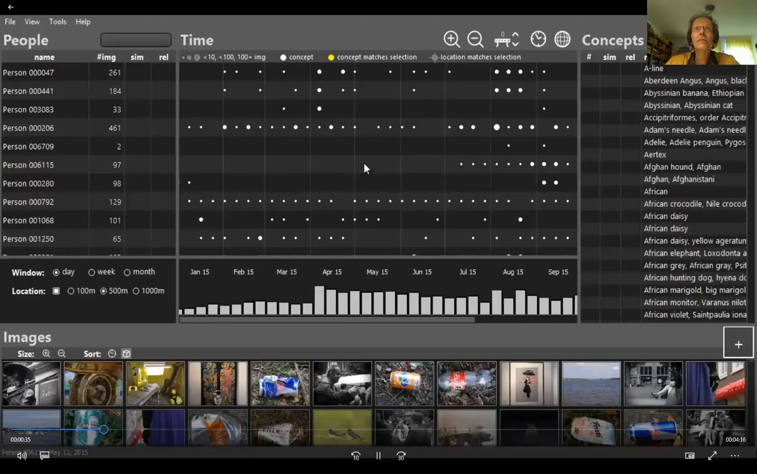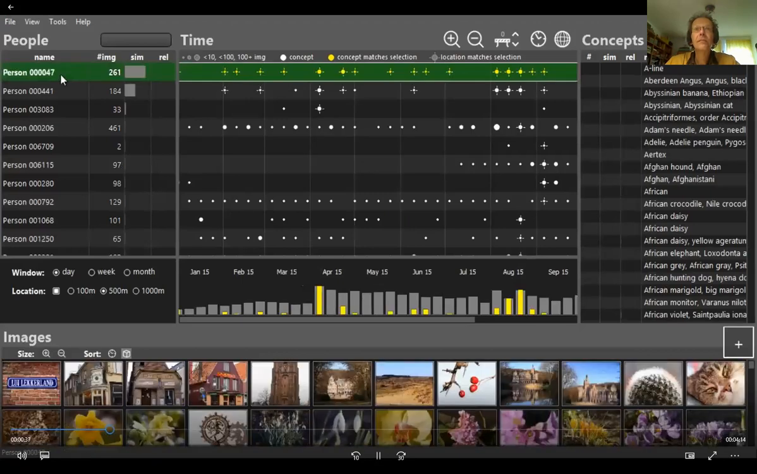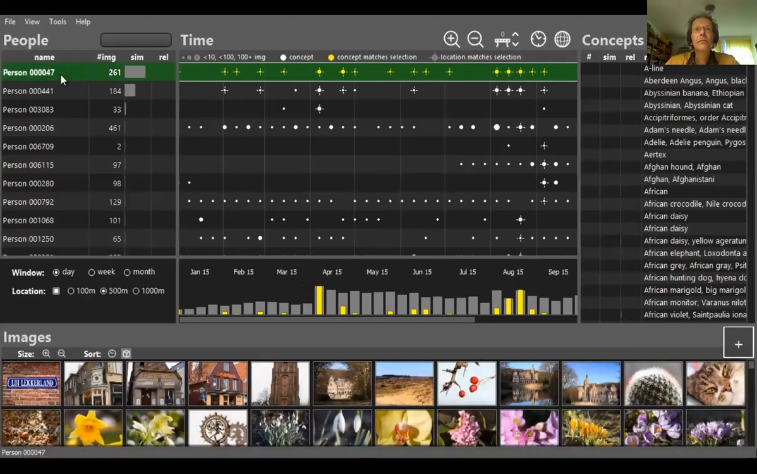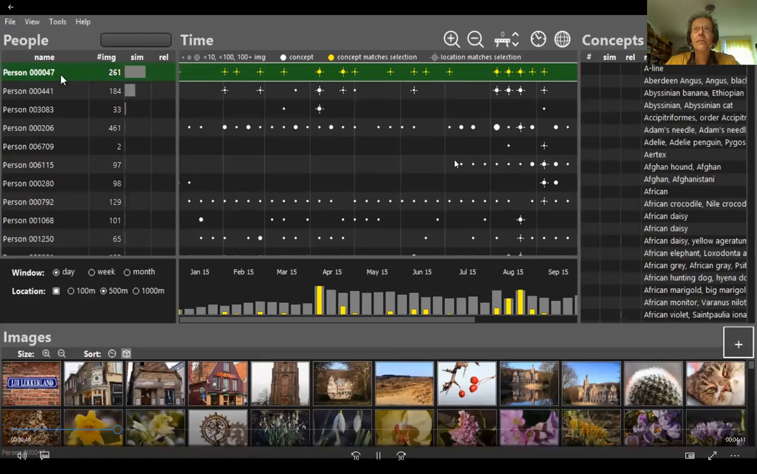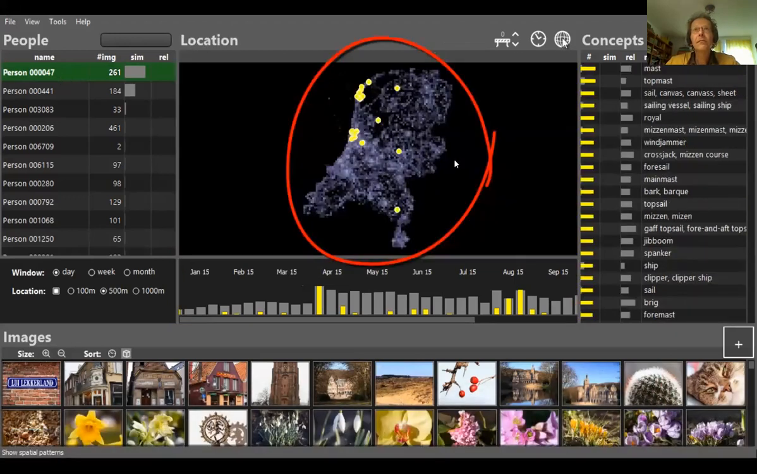Images are selected by selecting their properties. When a person is selected, the distribution of the corresponding images is highlighted in yellow in the other views: activity over time, interests, and the locations that were visited.